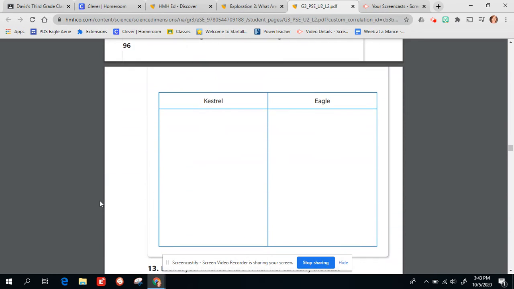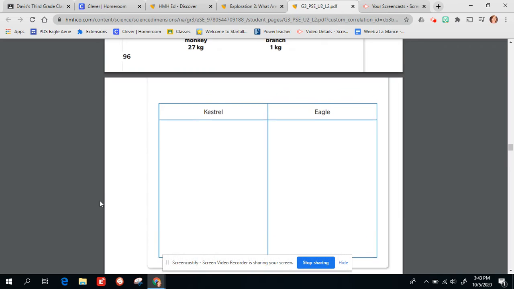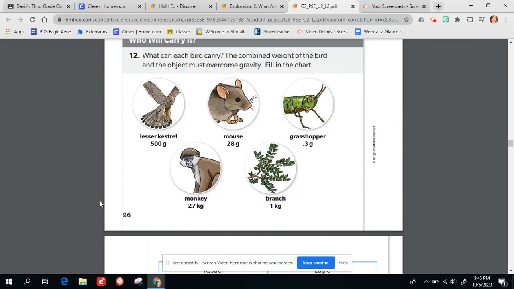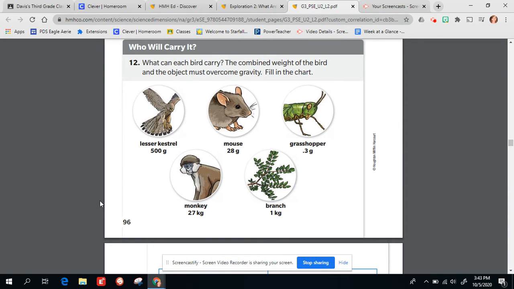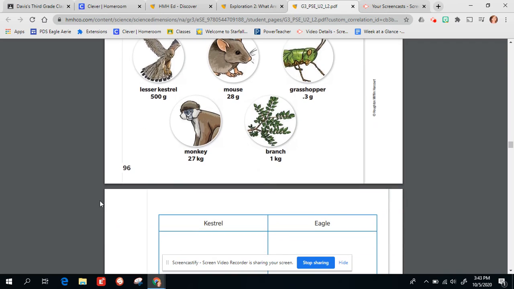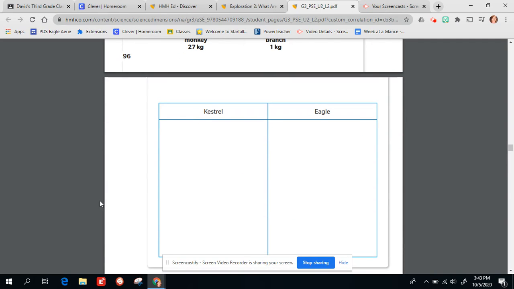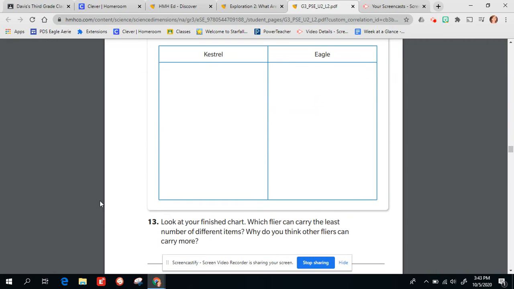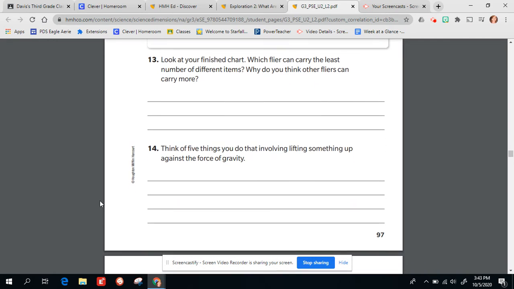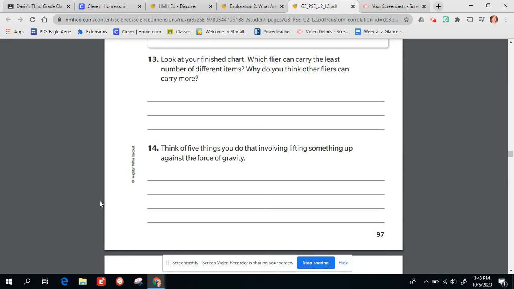So down here is where we see the chart, and up here is where we see the objects that we're thinking about the birds carrying. So take your time and fill in the chart at the top of page 97. All right, when you are ready, we'll read number 13.